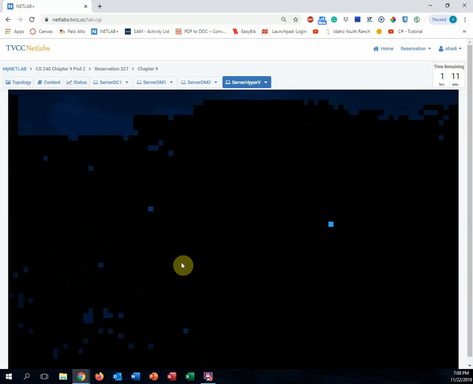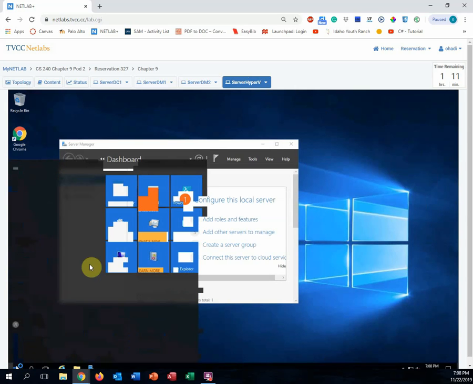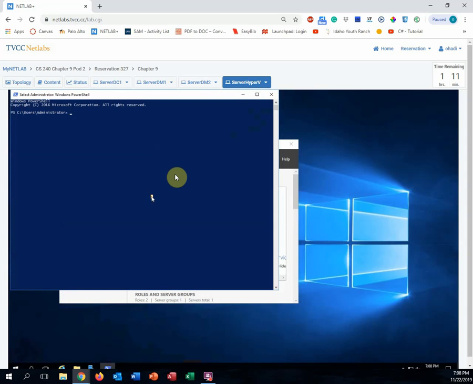log in as an admin, click the Start button, Windows PowerShell. Now I need to add the computer to the domain. The domain name should be MCSA2016.local. After that, I need to restart.